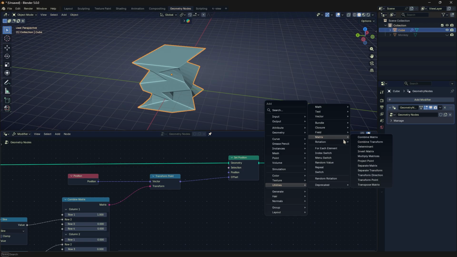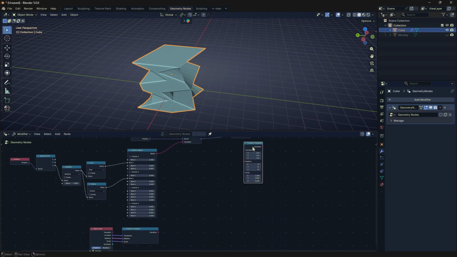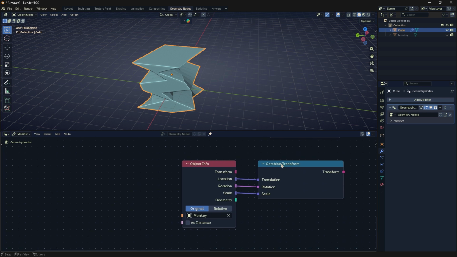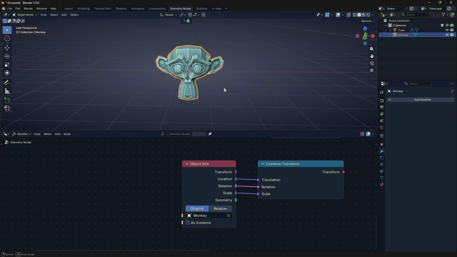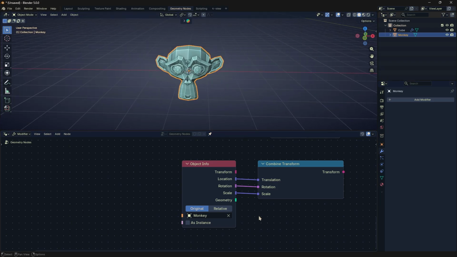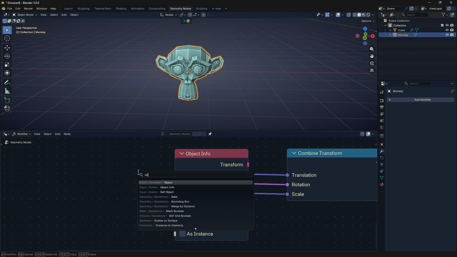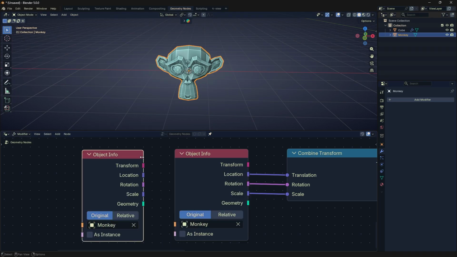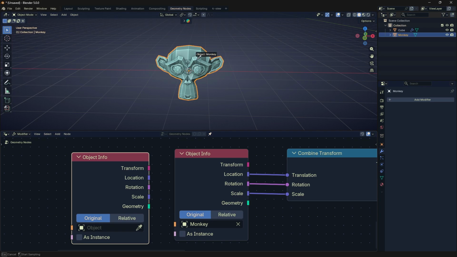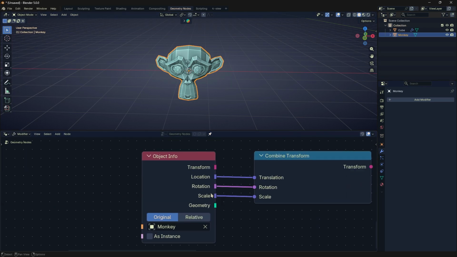The next node we have is combined transform. This is a very interesting node because I'm going to take another object. Currently I have a monkey in my scene. I'm taking that object. If you don't know how to take it, you can just search object info and select your monkey from here, or you can just do pick like that. And that is exactly what I'm doing.